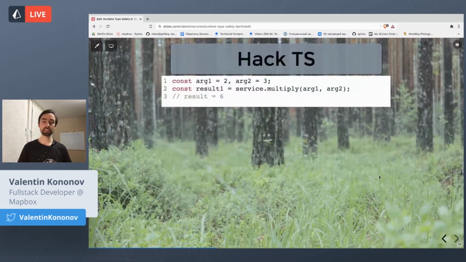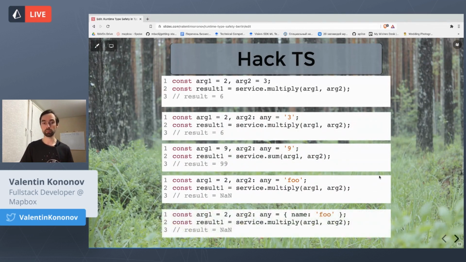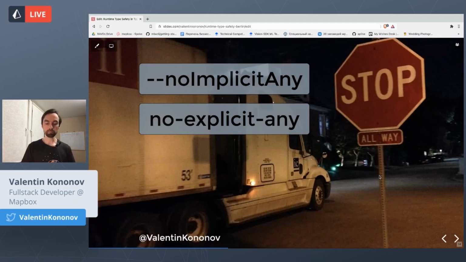And any is this kind of backdoor when you can escape these compilation steps and compilation checks. Basically, you can even recreate all these JavaScript jokes, all these JavaScript tricks with TypeScript if you use any. See, you can have the same, which is not so good. To avoid it, there are a couple of easy things.